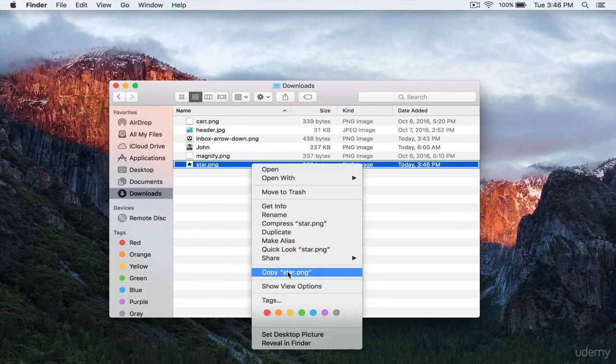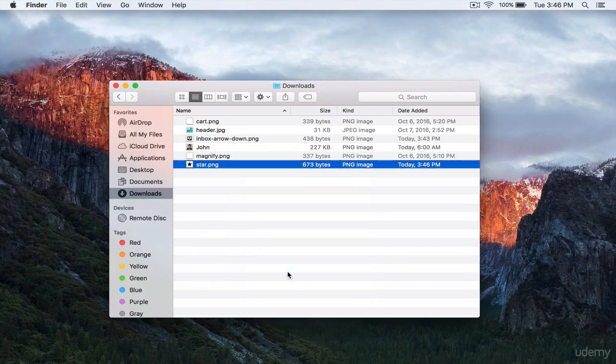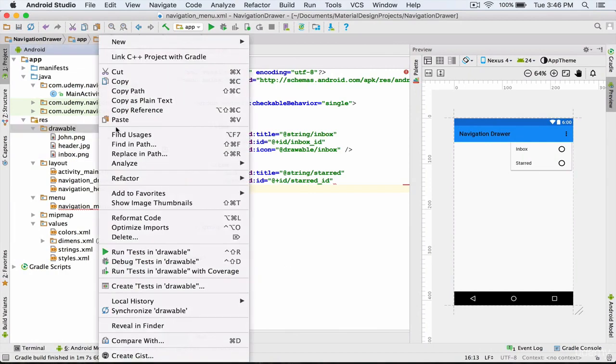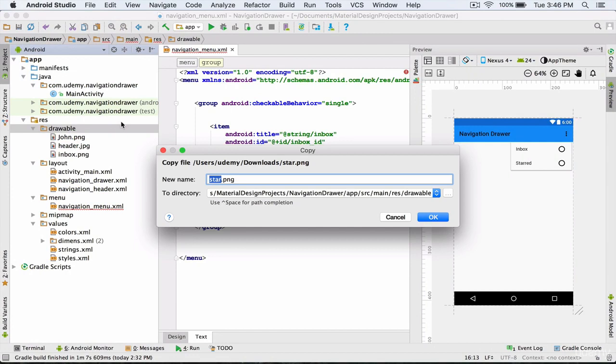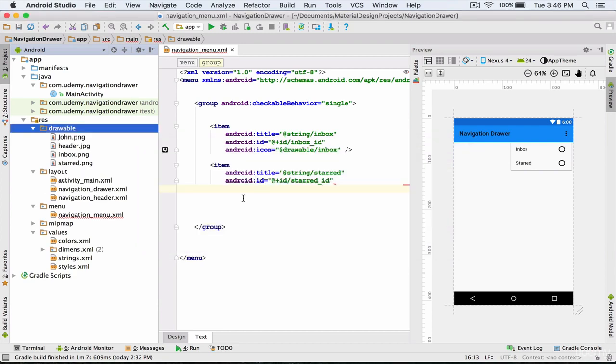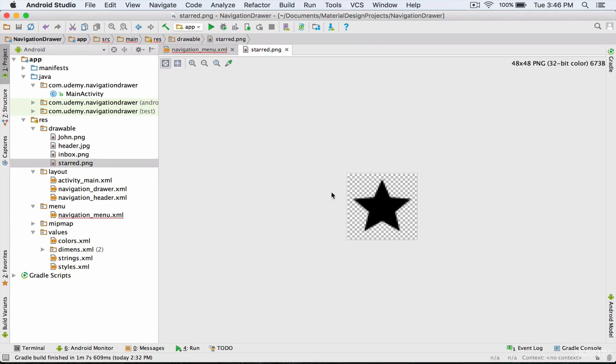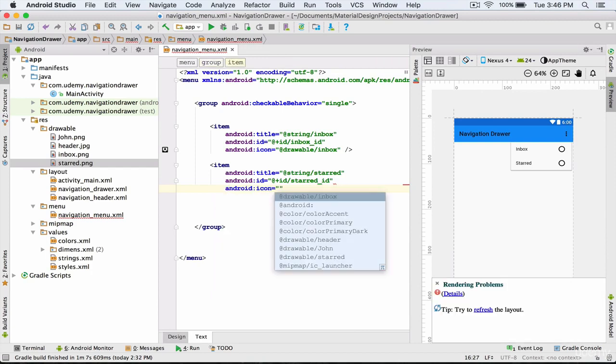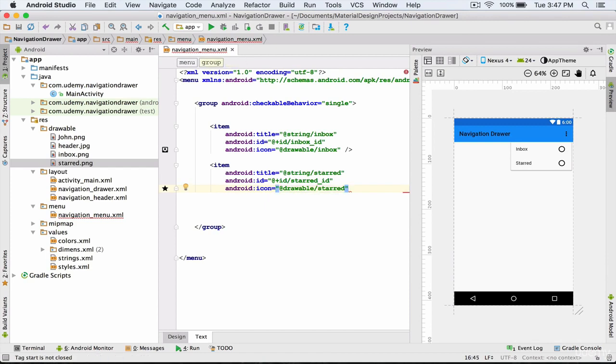I copy my icon from the downloads folder and I return to Android Studio and paste it inside the drawable folder. I also rename it to starred and OK. Now I select the icon @drawable/starred and I close my second item with a slash.